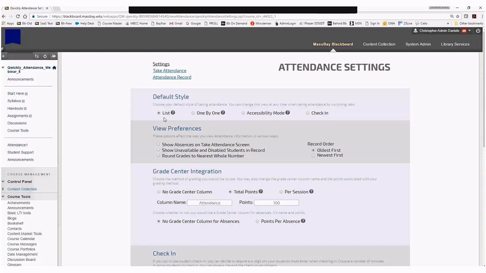That just means when you click on attendance to go into the attendance screen, it gives a list of each student in alphabetical order and the options to mark them present, late, whatever. One by one does just as the name would imply. It gives the name of the first student, and then there's an arrow once you mark their attendance to click on, and you'd go one by one.